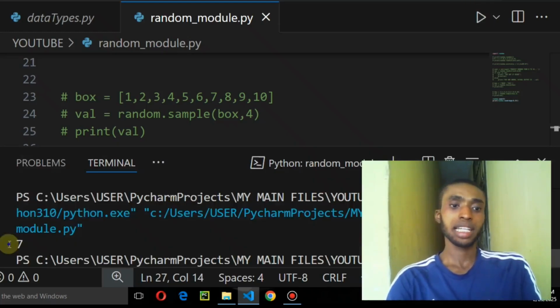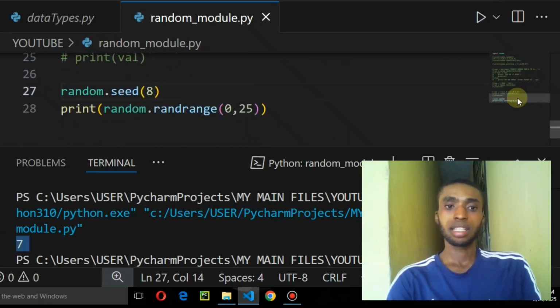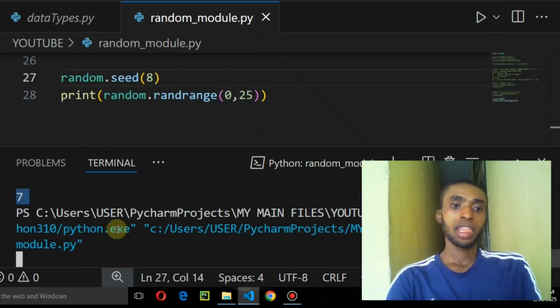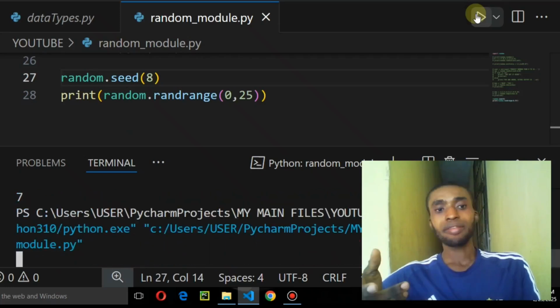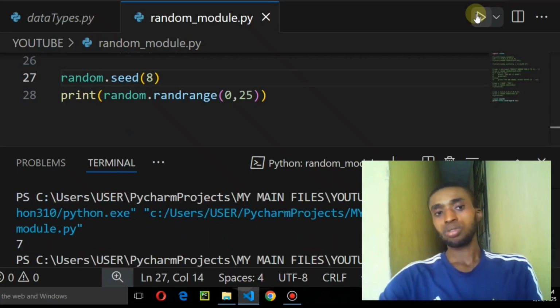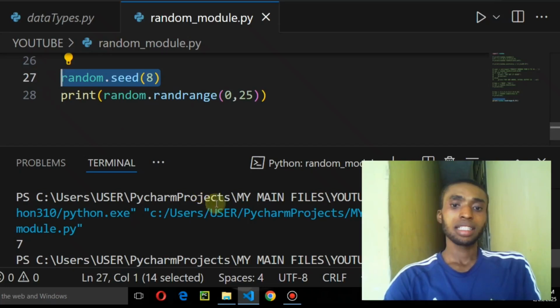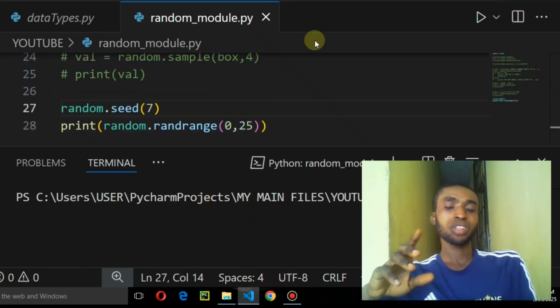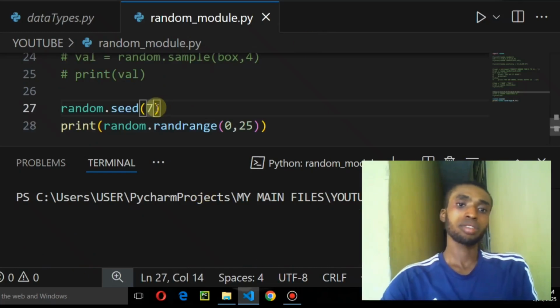You can see initially I got 7. Remember that I didn't change the seed, it's still there. Let's run it again. I still got 7 again. You see that I keep on getting 7 no matter how I do it, because we have set the random.seed. No matter how many times we run this, we're still going to get the same output. For us to get a different output, we need to change this random.seed value here.